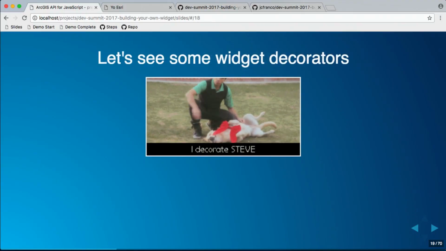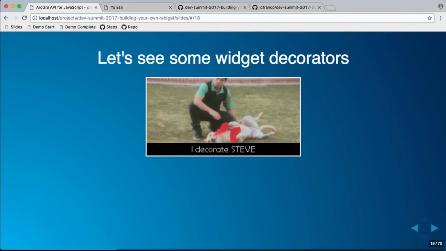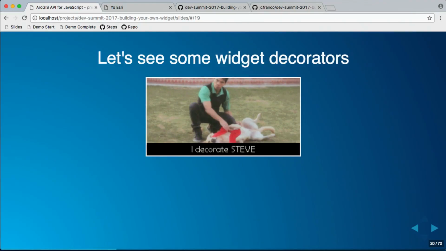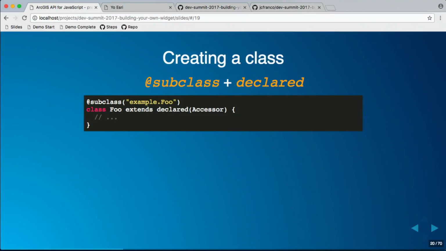So let's go back to the decorators and see how we use them in widget development. If you want to create a class, this is how you create a class with the 4x JavaScript API, with a subclass decorator and the declared helper. This sets up the internal wiring for our classes.